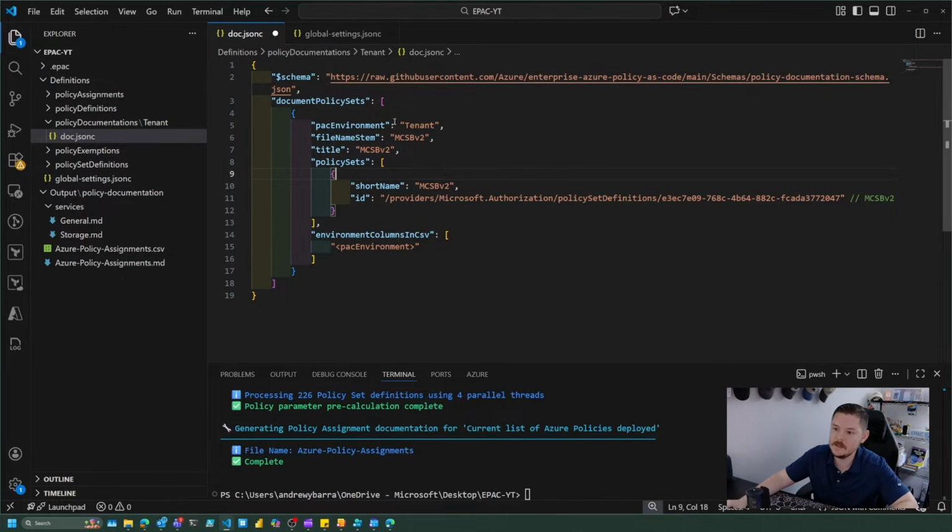And then within the policy sets property, again, you need to give it a short name that just needs to be unique and hopefully relative to what you're trying to assign. And for me, this is the ID of the policy set of the Microsoft Cloud Security Benchmark that I want to document. At the very bottom, we're going to have environment columns in CSV. You need to give it at least one entry. So for me, I'm going to name it tenant.